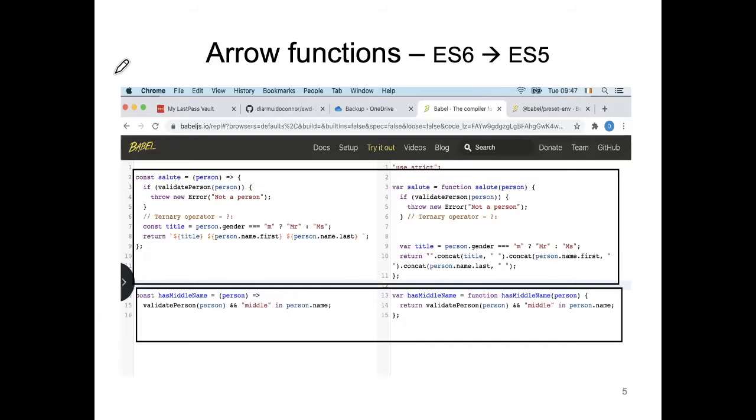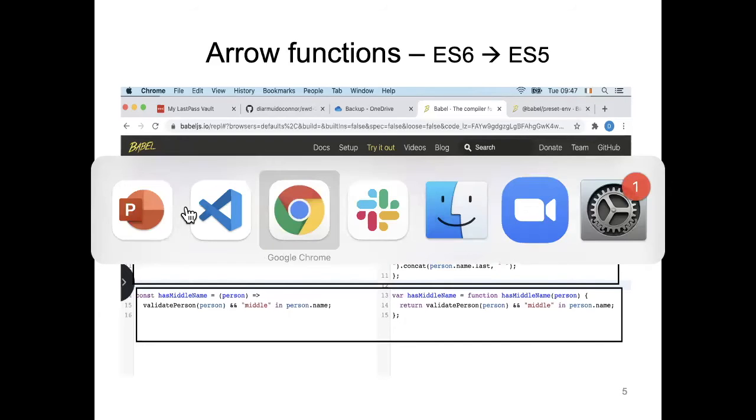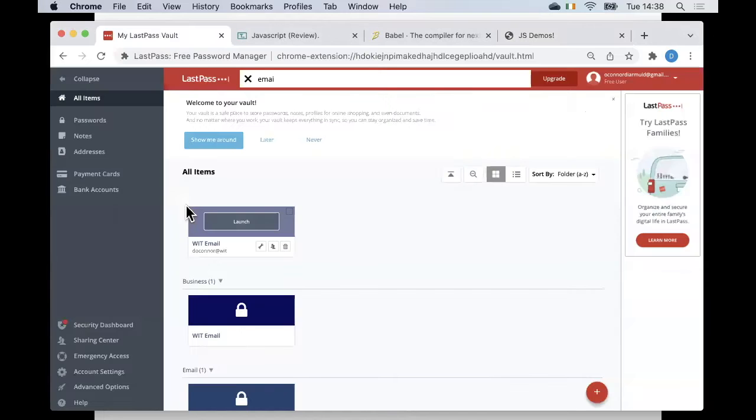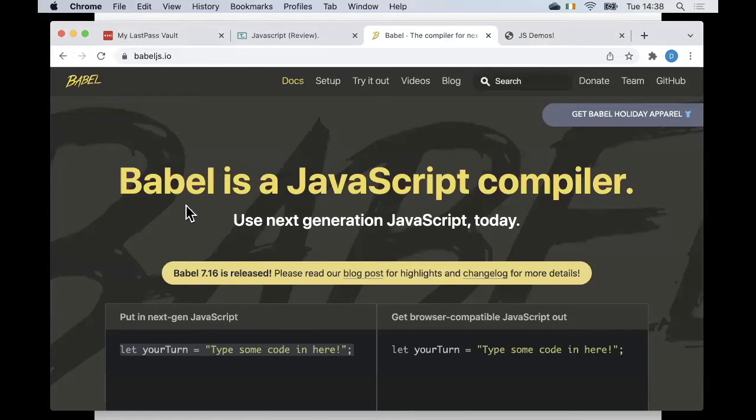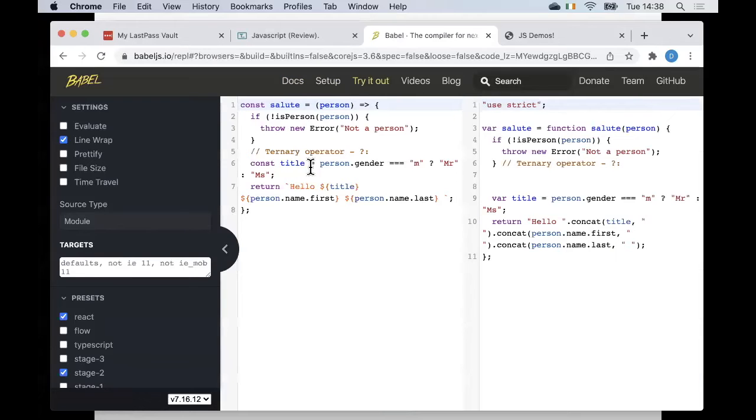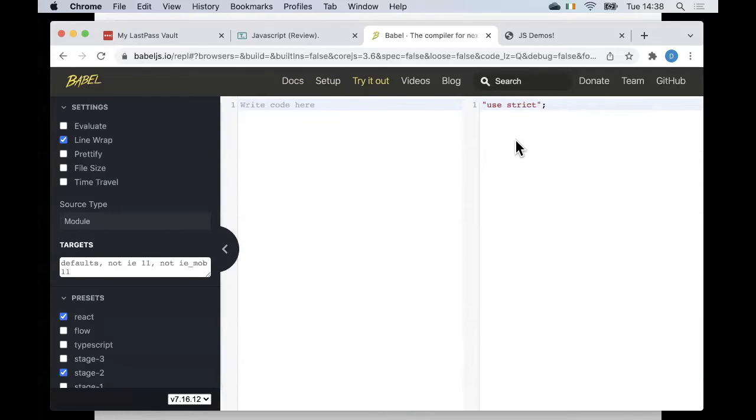And so we do need to convert it back. So the question might arise, well, what does an arrow function look like when we convert it back? All I'm showing you here is a screenshot from a website that may be useful. It's this one here, babelJS.io. What this allows you to do, amongst other things, is insert modern JavaScript code on the left, and it will convert it to its equivalent ES5 syntax on the right.